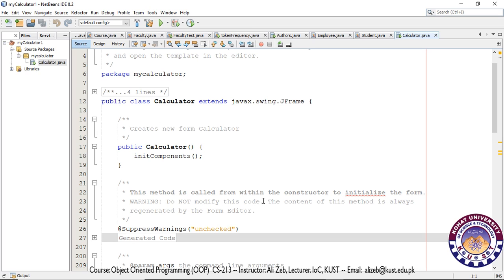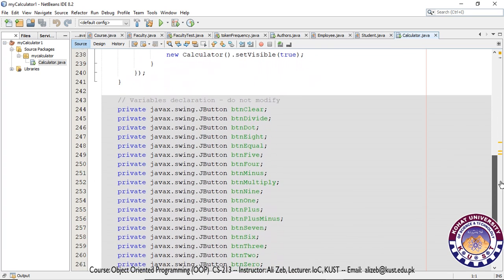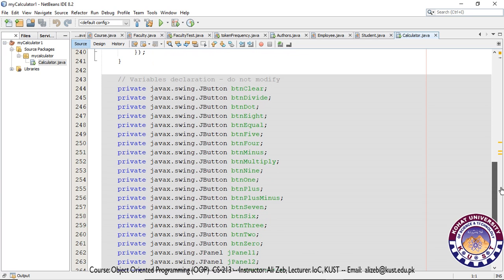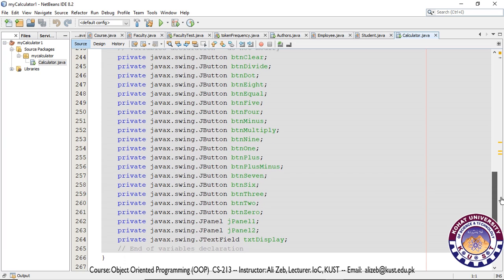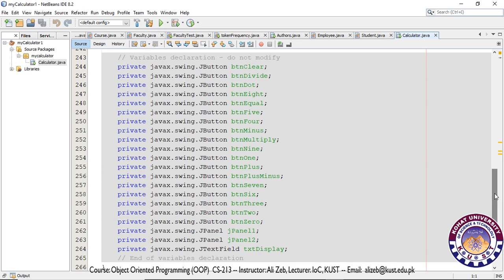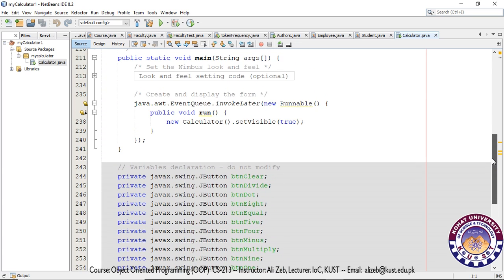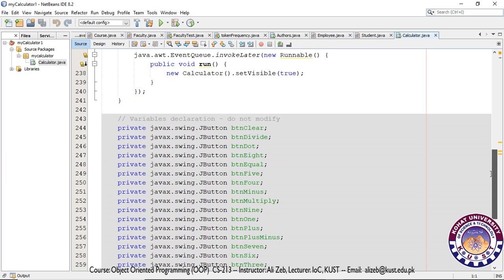This method is called from within the constructor to initialize the form. Warning: do not modify this code. The content of this method is always regenerated by the form editor. What we are interested in is these variables. We did all of these through click and drag and drop. We did not add any of these variables directly to this code, so these have been created for us by this IDE.